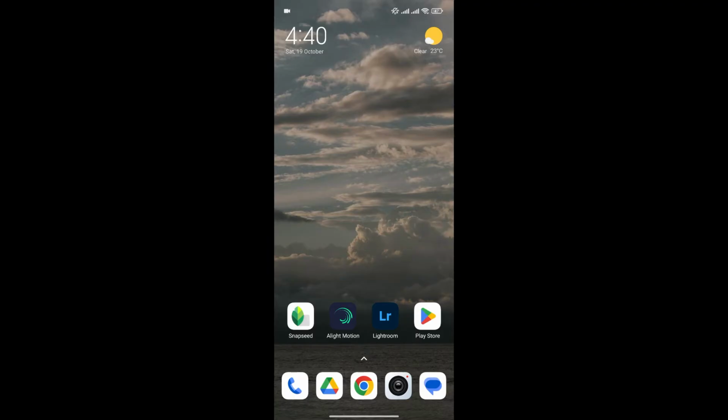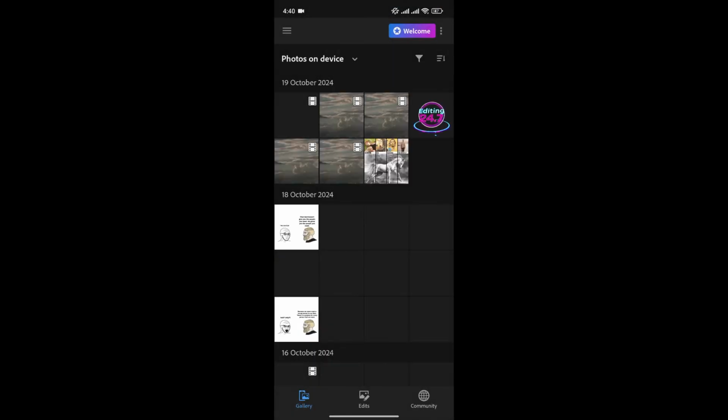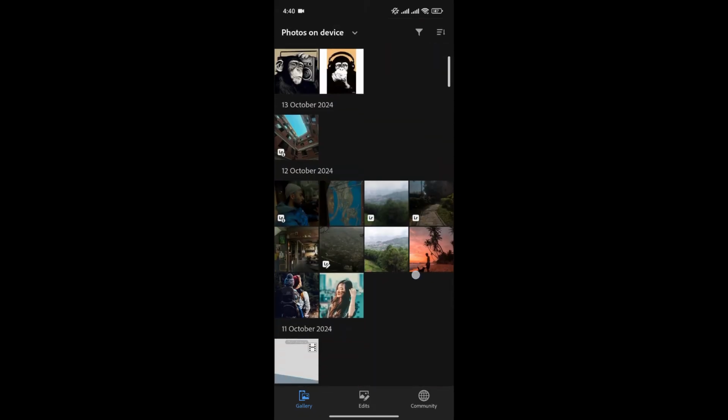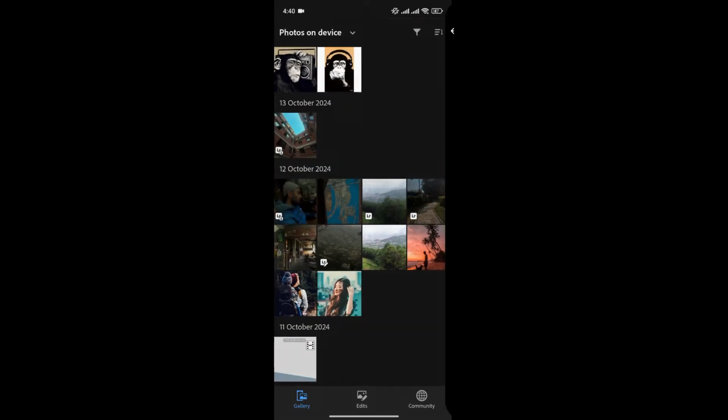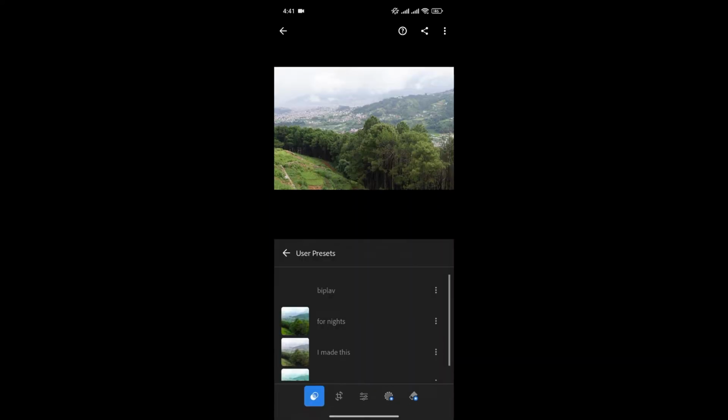Now, at first, open the Lightroom app on your phone. Here, choose a photo that you want to add multiple presets to. Here, to add the preset, simply click on the preset option right here. Now, choose any of the presets that you want to add to your photo.